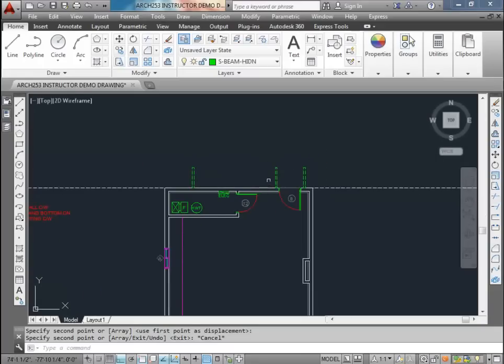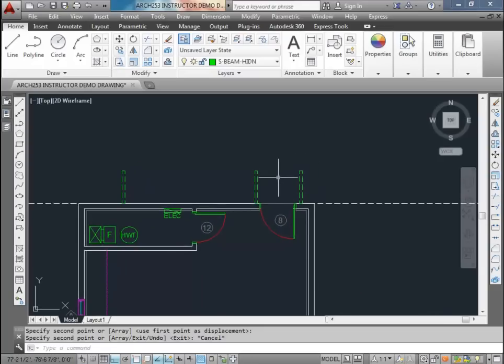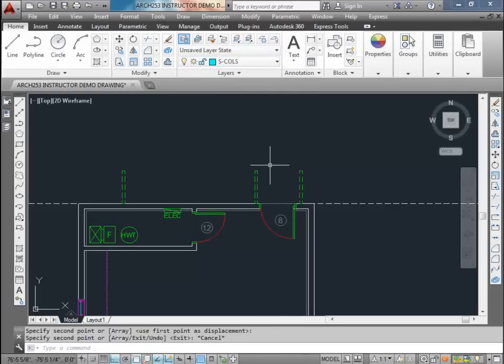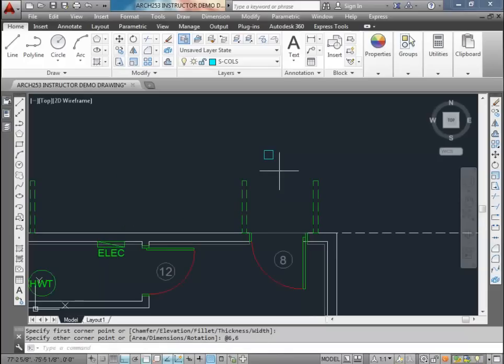The stairs that go up to the main floor are going to terminate at a landing, which will be at the level of the entrance of the main floor, and those need to be supported by columns. So we're going to switch over to a different layer now called S-COLS, S-C-O-L-S. There's our column layer. I'm going to draw a rectangle that's going to represent my column. The columns are going to be 6 inches square, so 6 by 6.